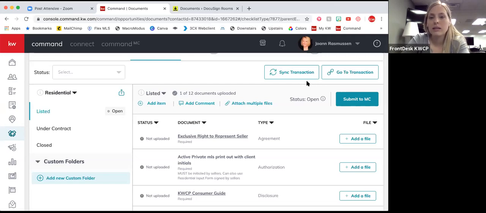Now, if you have a transaction that's kind of awkward, it's in the middle, and your .loop contract is going to expire before it closes, I would just make sure that all of your signed documents are put into command. And then what you're going to have to do is use DocuSign for the rest of your transaction to get any other document signed that you may need. Okay? So Sarah Beth, I hope that answers your question.